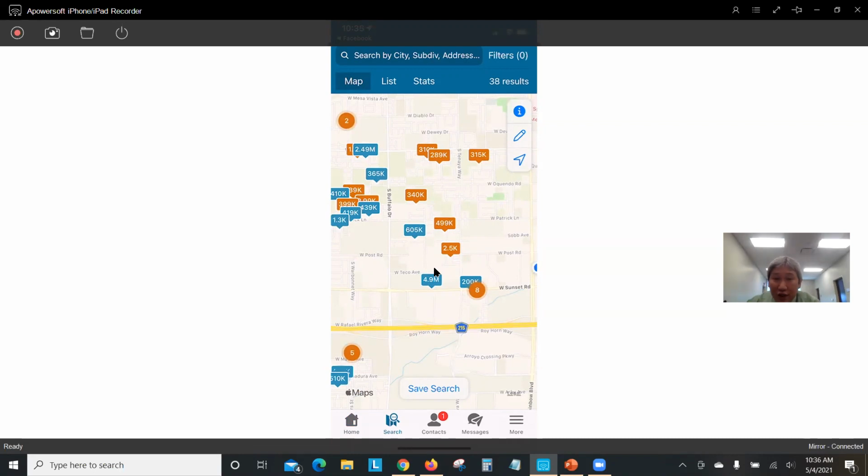The next thing is you see these little markers. This tells you the status of a property. The blue markers that you see here could mean the listing is active, under contract show, or temporarily off the market. Those are the three statuses for the blue. Again, active, under contract show, or temporarily off the market. The yellow one is under contract no show.